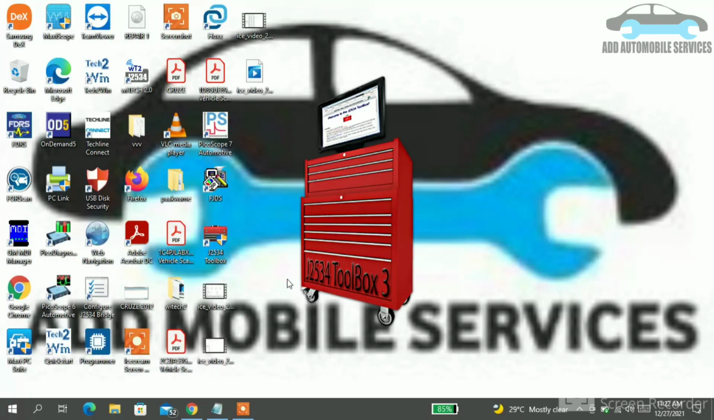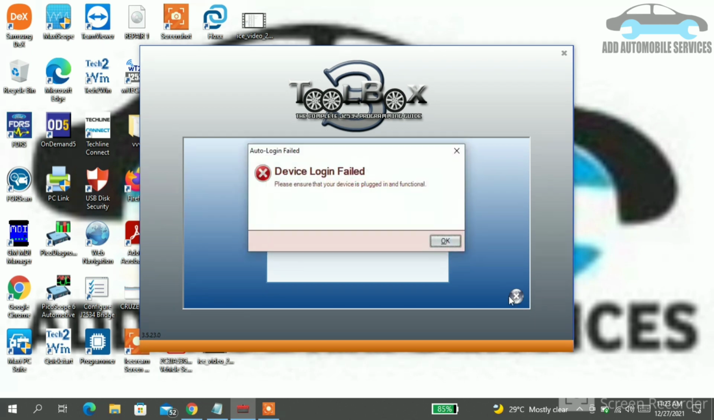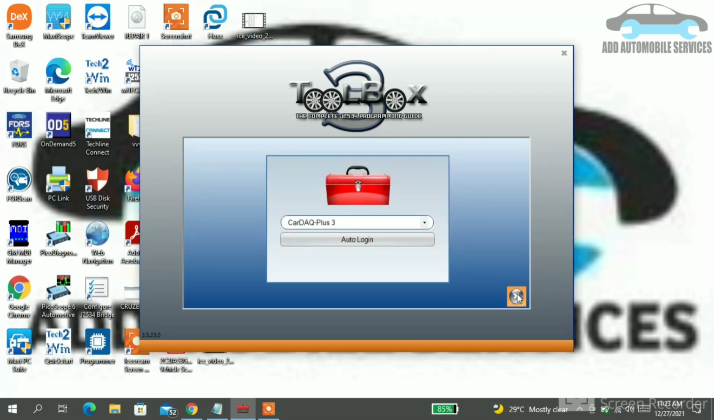So anytime I plug it in now, it will see it as character, because that's the name of the device. Now you can see it has come up as character. And when I do the login and it doesn't see the device, it will tell me it doesn't see the device.